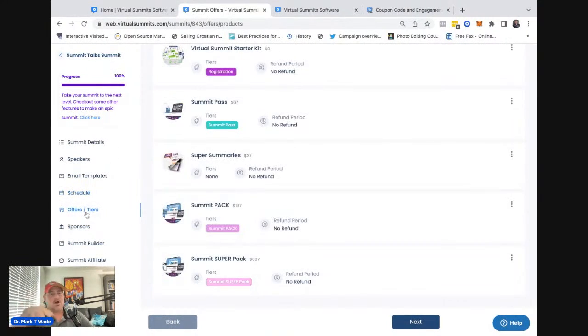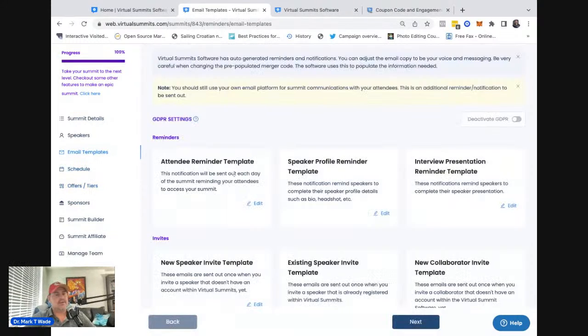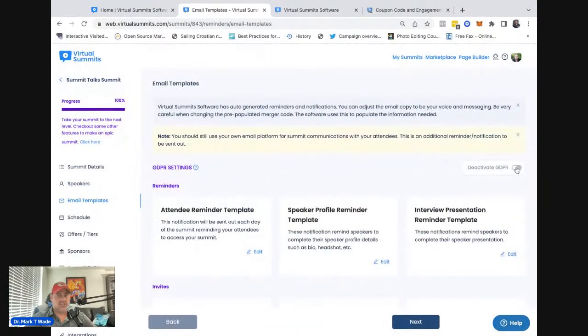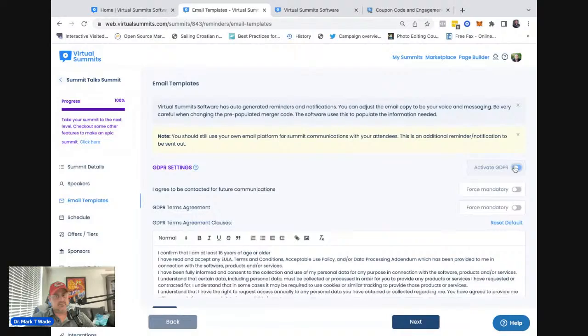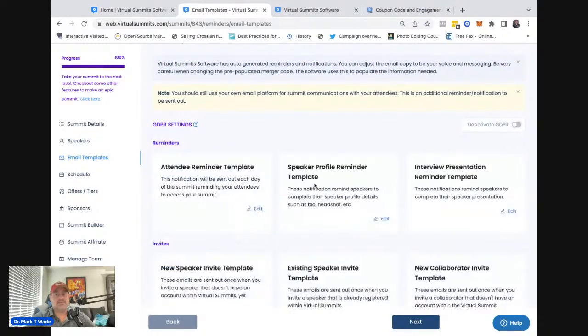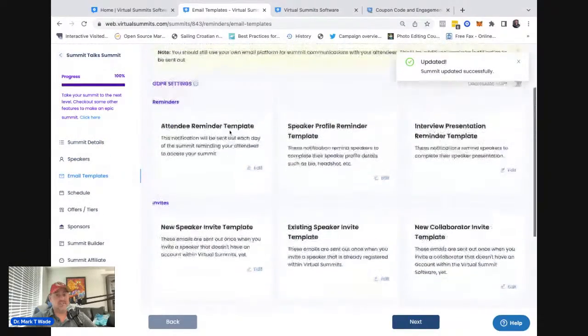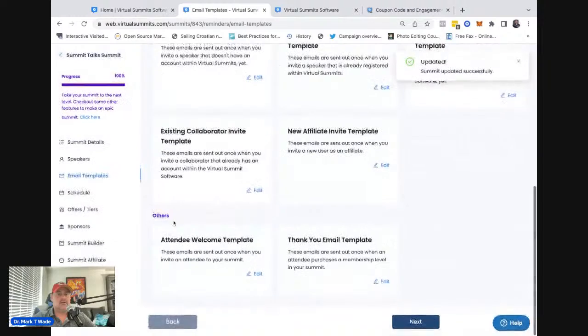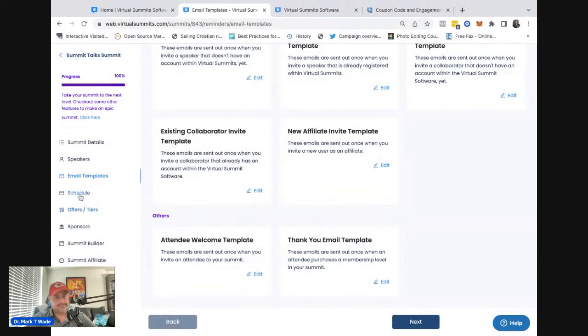Okay, let's get back to the offers and tiers. Well, emails, templates. This is where you can activate GDPR settings if you want. Simple, one click. So if you're in Canada, Europe, etc., you can activate those right there. There's kind of just the normal legal jargon. You can update that how you want. These are the notifications. So attendee reminder, attendee welcome, etc.